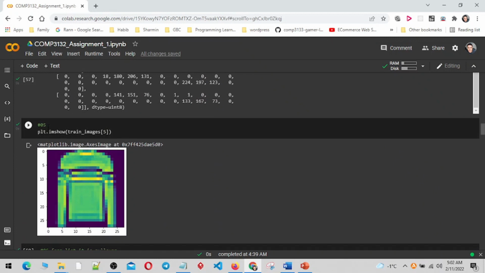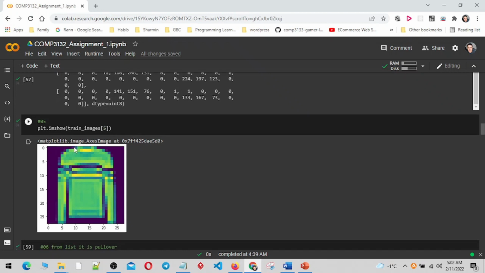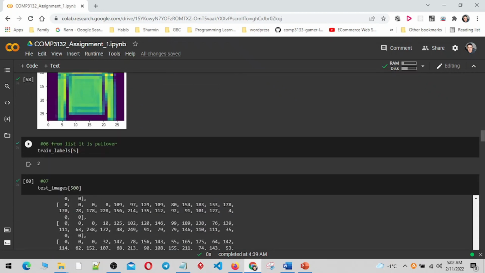Number 5, plot the image of the index 5 in the training dataset using the matplotlib imshow method. In question number 6, the label for the index 5 in the train_labels, using the given data in the assignment from the list, is Pullover.